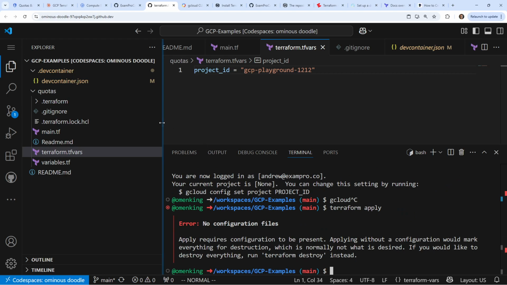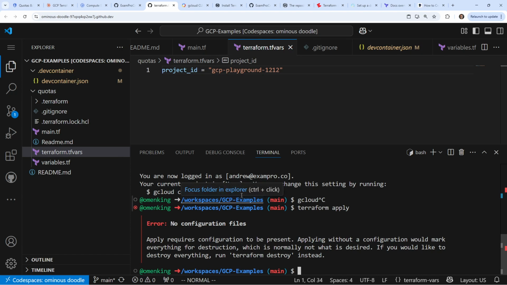And it says no configuration found. Applies require configuration to be present. Applying without configuration would mark everything for destruction, which is normally not what you want to desire. If you would like to destroy everything, well, I'm not trying to destroy anything, but I'm not sure why. Oh, you know what? I'm not in the right folder.